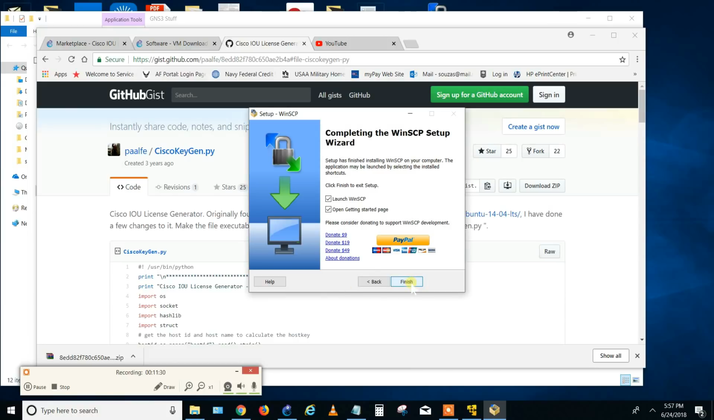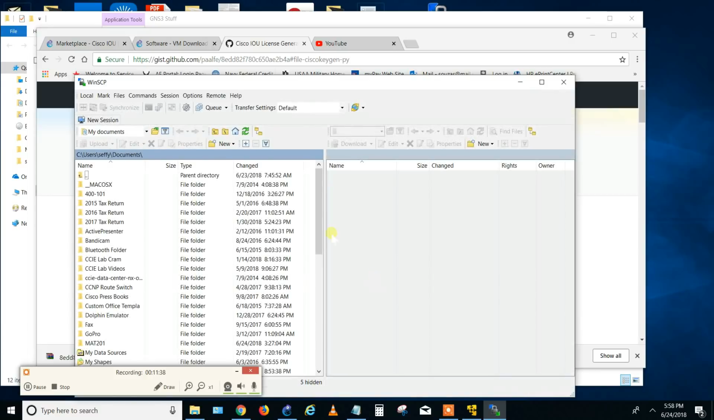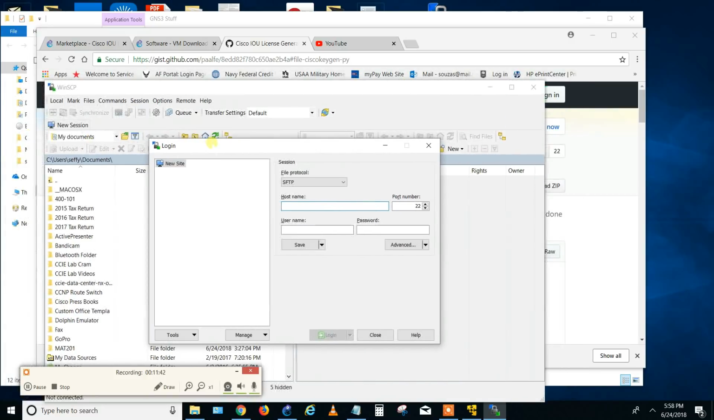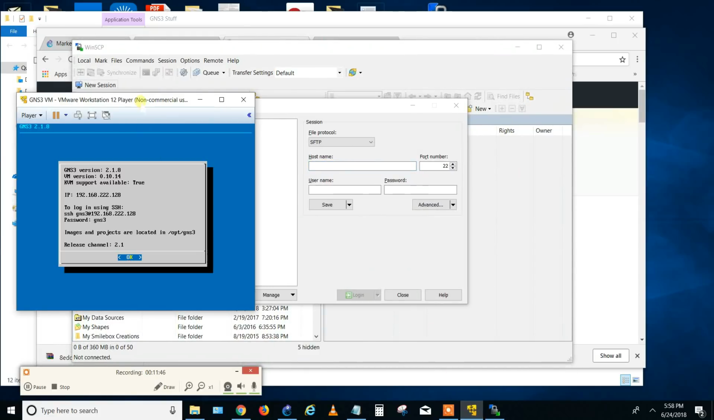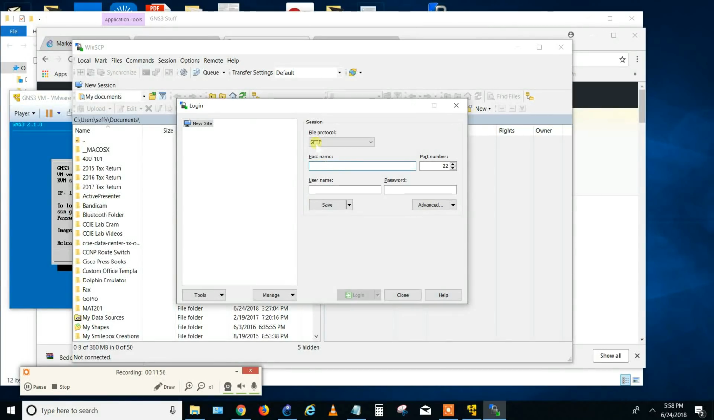Okay, next. Launch it. Open getting started page. Okay, finish. So now this is where we want to log into our GNS3 VM. And the host name is going to be this IP address, 192.168.22.128. And then username is GNS3, password is GNS3.